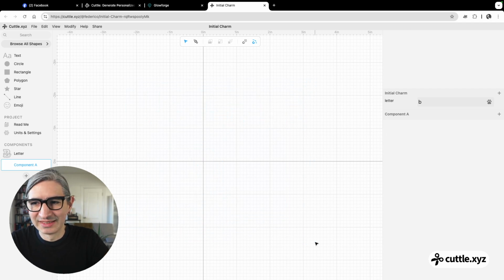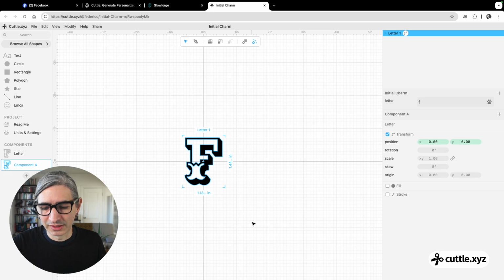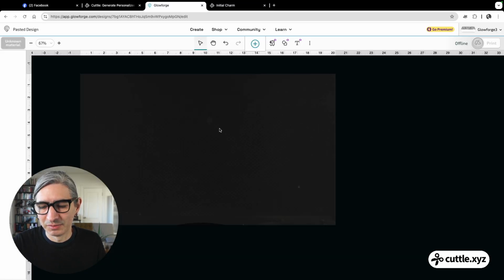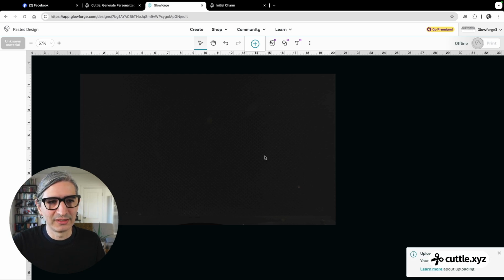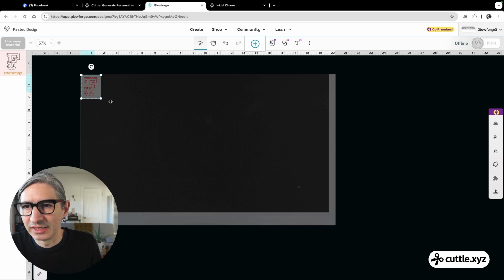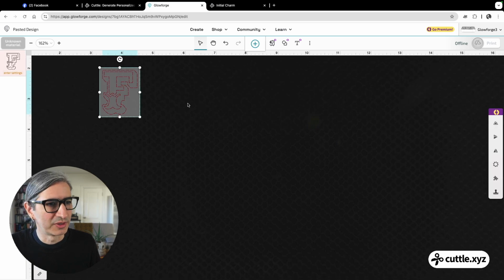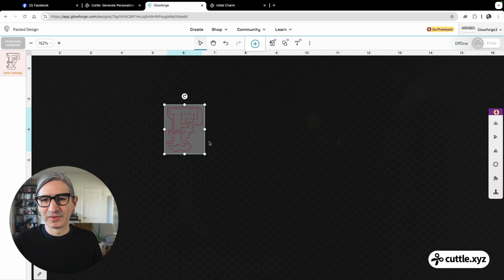So let's start. The cool thing about letters in Cuttle or any font is that they're essentially ready to cut as soon as you go. For example, let's go back to the F. If I take this F and copy and paste it, I'm going to press Command C, and in my case I use a Glowforge. If I paste it here, it's essentially ready to cut right away. I didn't have to convert it to paths or anything like that. I should have loaded a piece of wood on the Glowforge, but it's ready to cut.